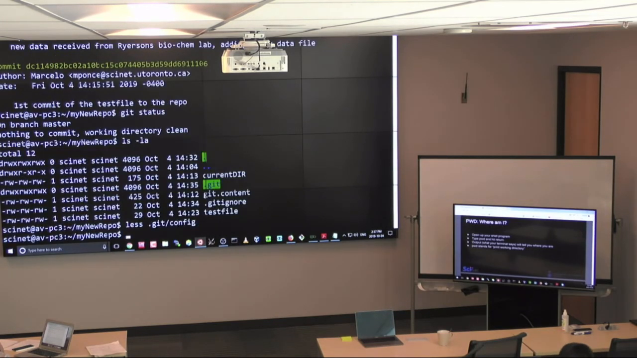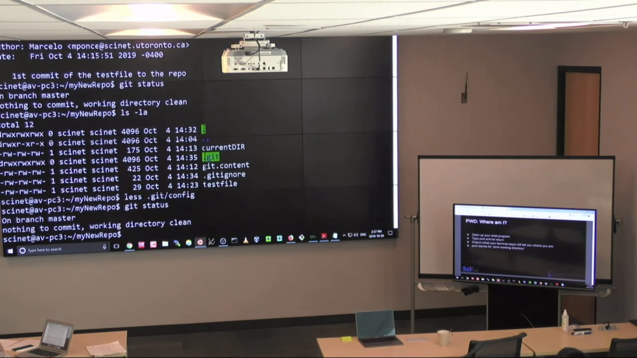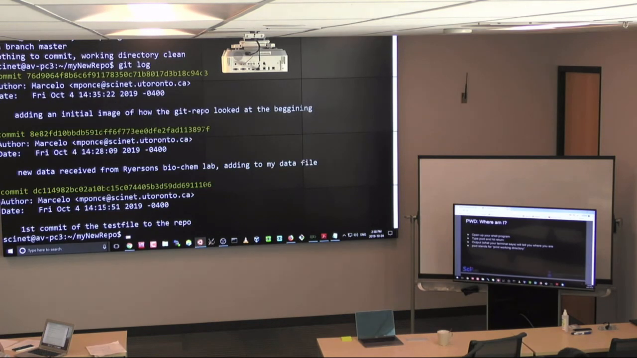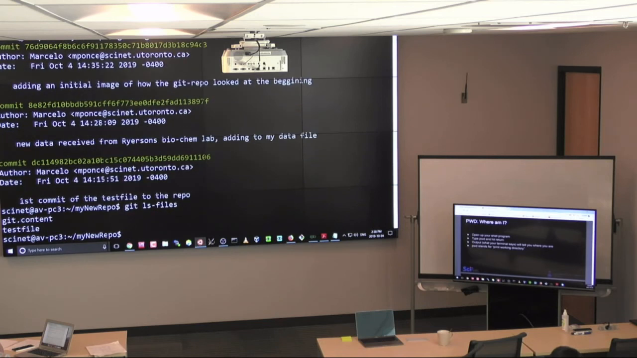So let me see what else we have. If we look at our status, now everything is clean as we saw. If we look at our log, we have 3 commits. Okay. And so let me do one more thing. Oh, the other thing is if we look at the list of files, now we should show the two files that we have: git.content and test file.